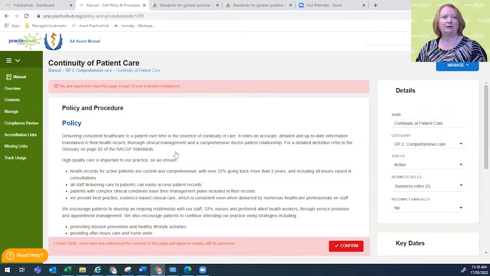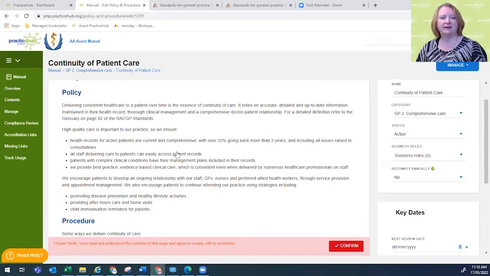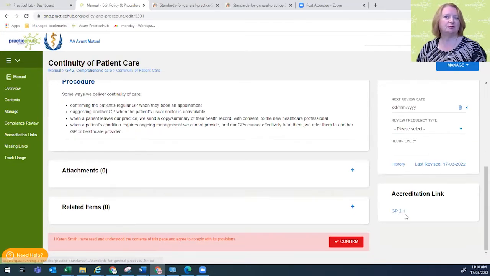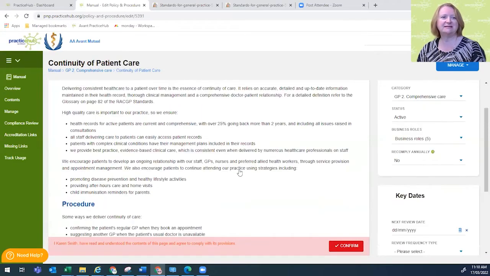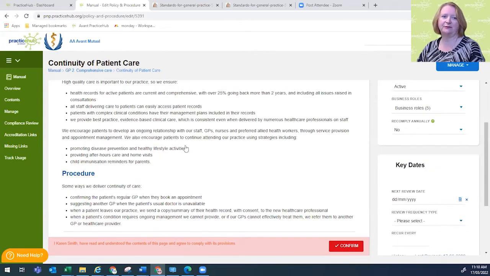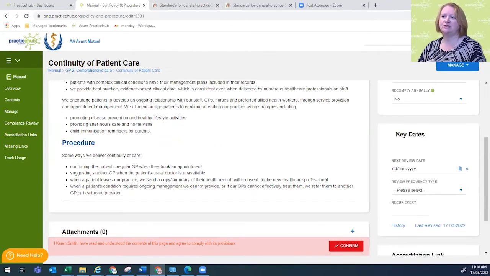So let's have a look at continuity of care. So we know that this policy is related to standard GP 2.1 in the RACGP standards. Our policy is very much, as I said earlier, that overview, why we do what we do. And this aligns very much with the standards as well. And then it's the procedure where we have examples of how we implement and demonstrate our processes for continuity of care.